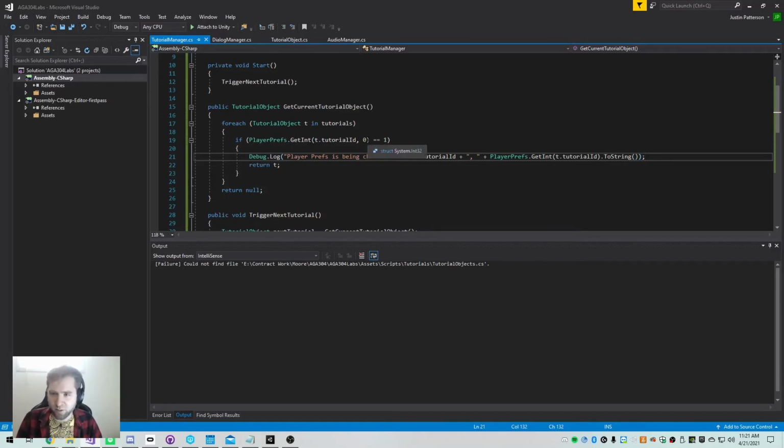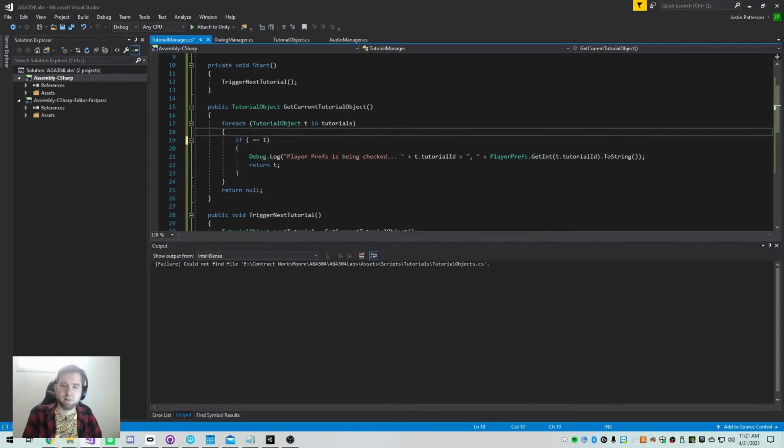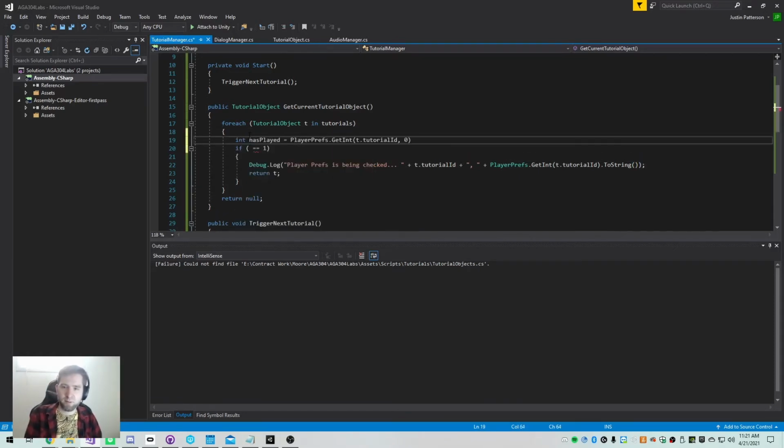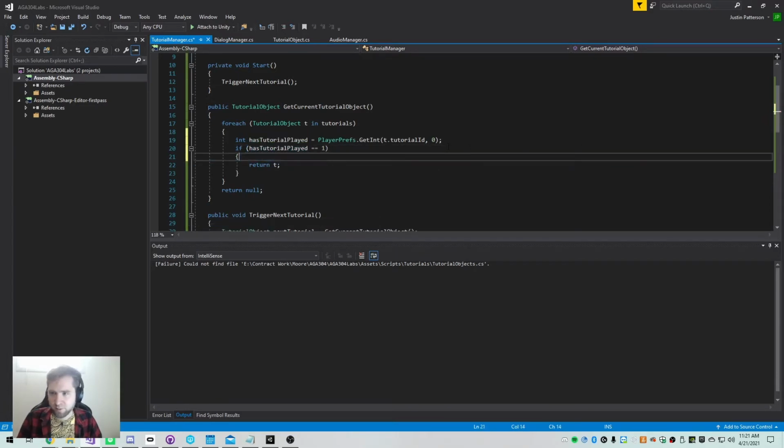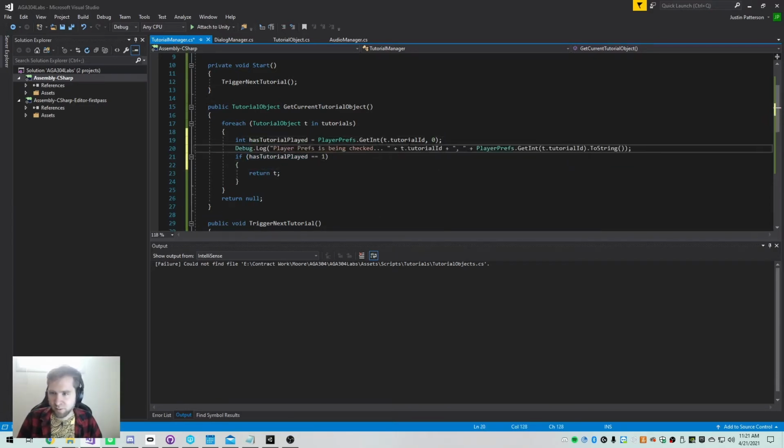And let me clean this up a bit just so it's less gross. Int has played equals that. Now I can have has tutorial played, boom. And I can move this up here. Has tutorial played dot toString. Now I should see player prefs is being checked, tutorial 1, comma, 0 or 1.